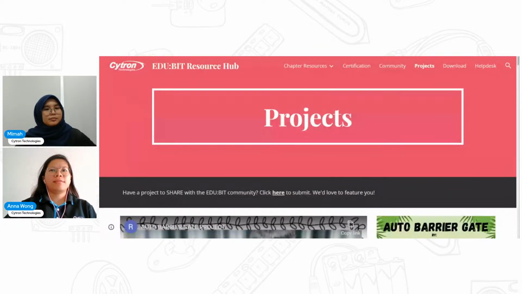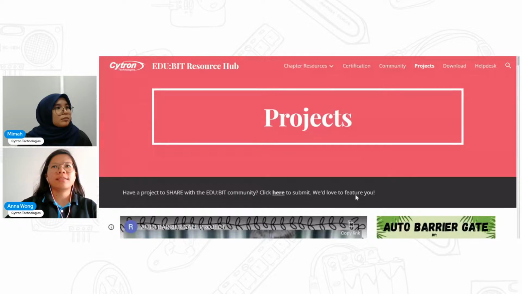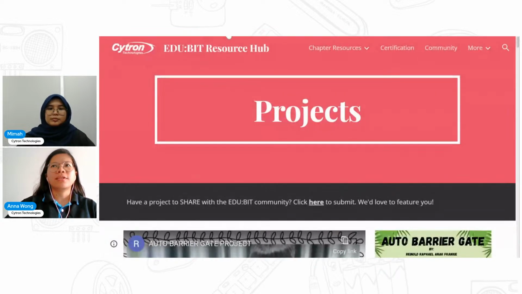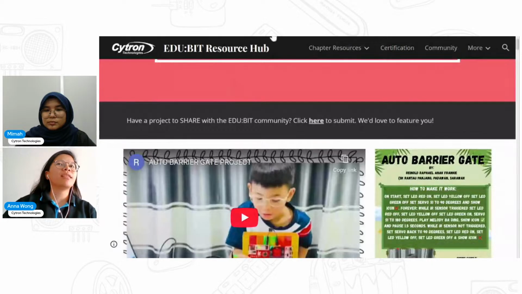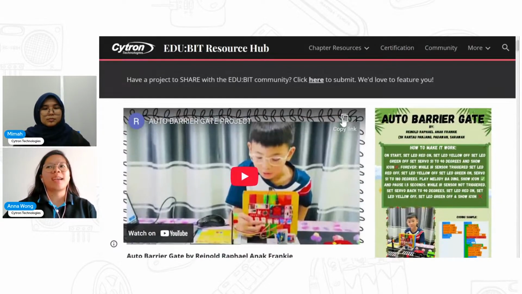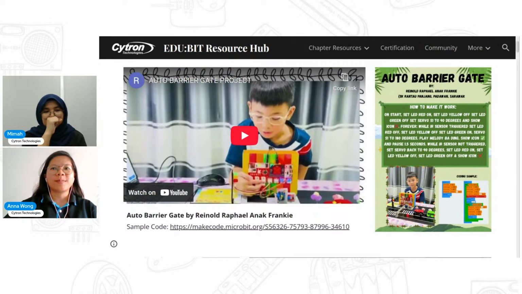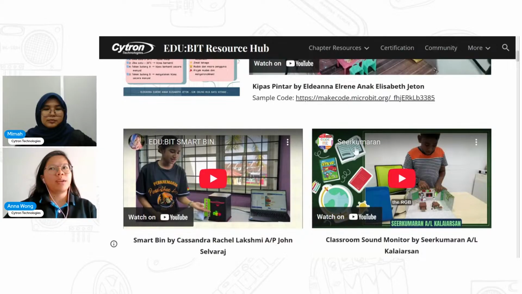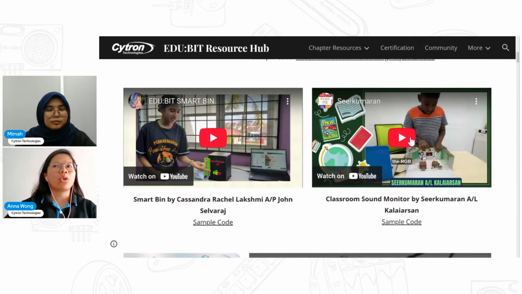Okay, you can see there's a project title here. For session 1, we have 77 candidates, by the way. And we selected some of the projects that are interesting. One of it is Auto Barrier Gate by our cute student here, candidate Reynolds. Second one is Kipas Pintar, and then Edubit Smart Bin, and also Classroom Sound Monitor.